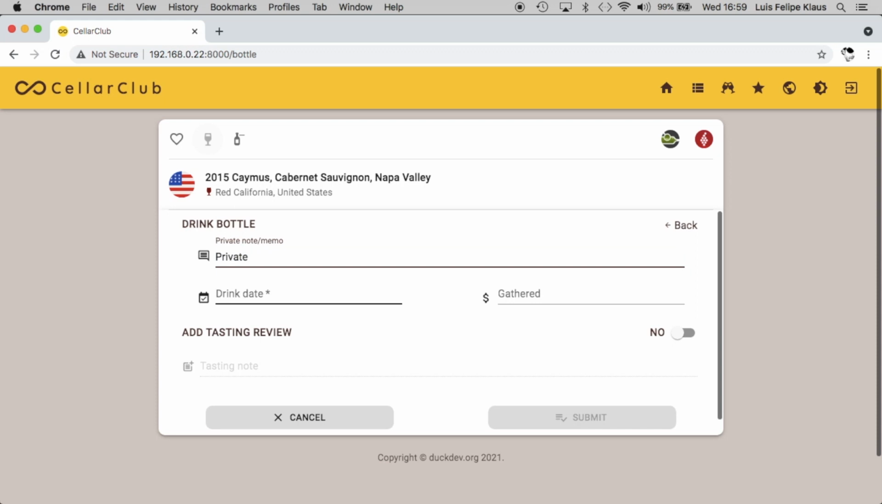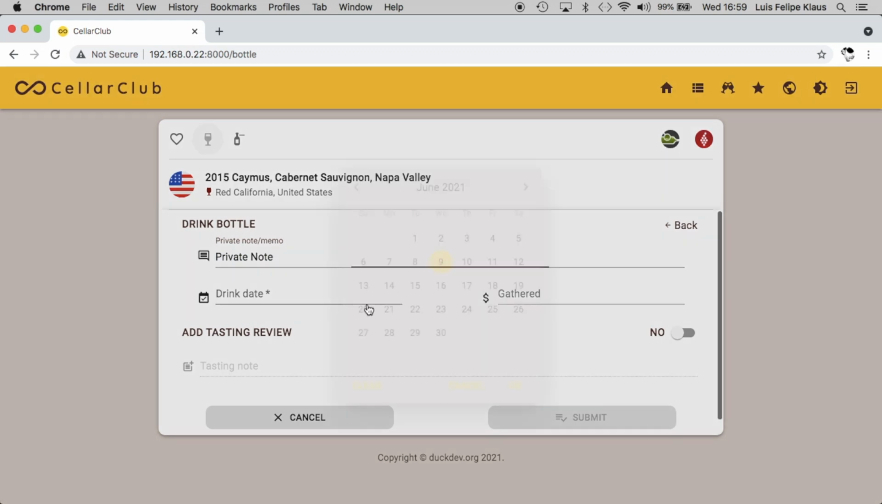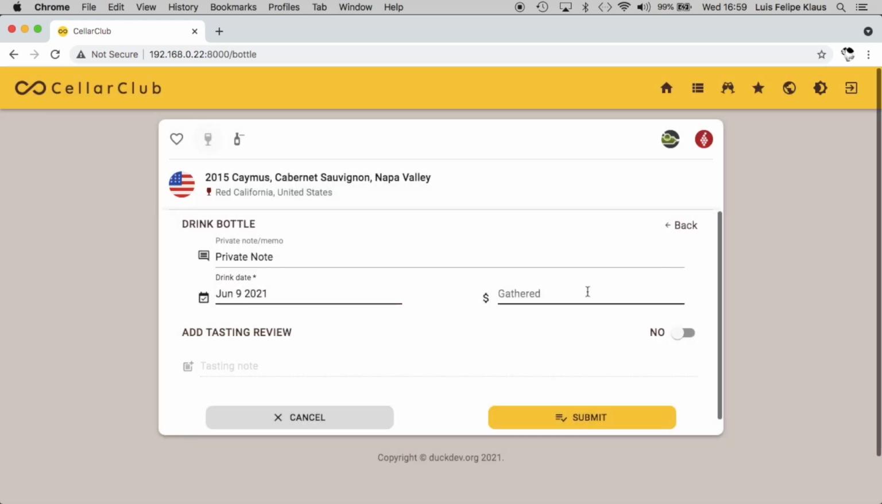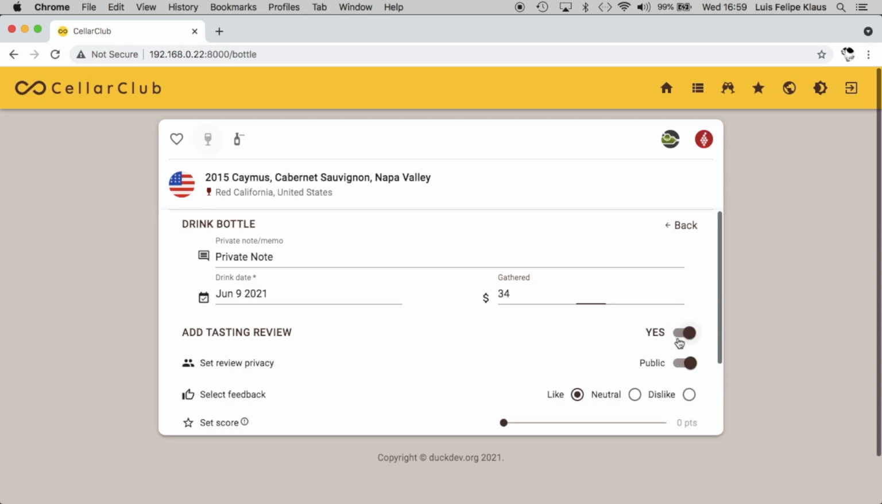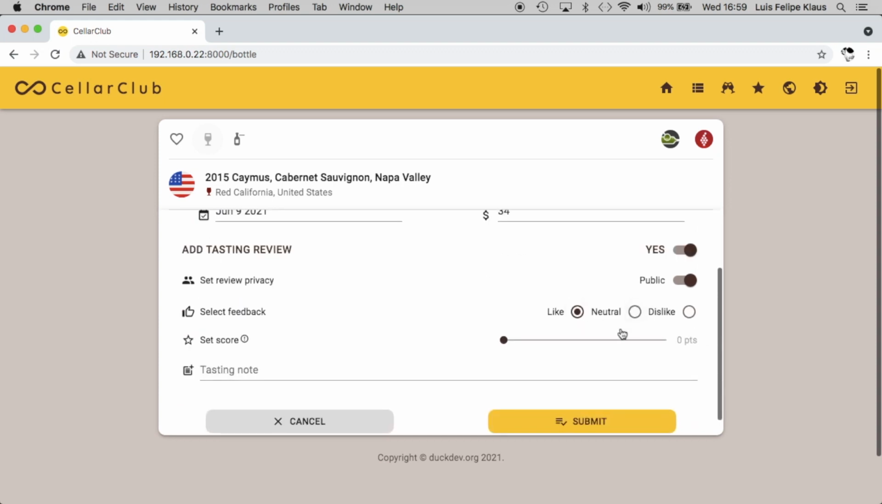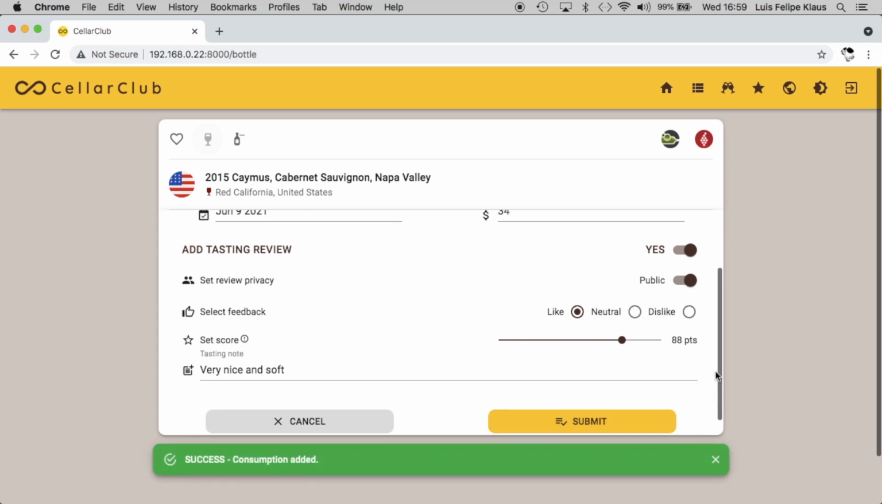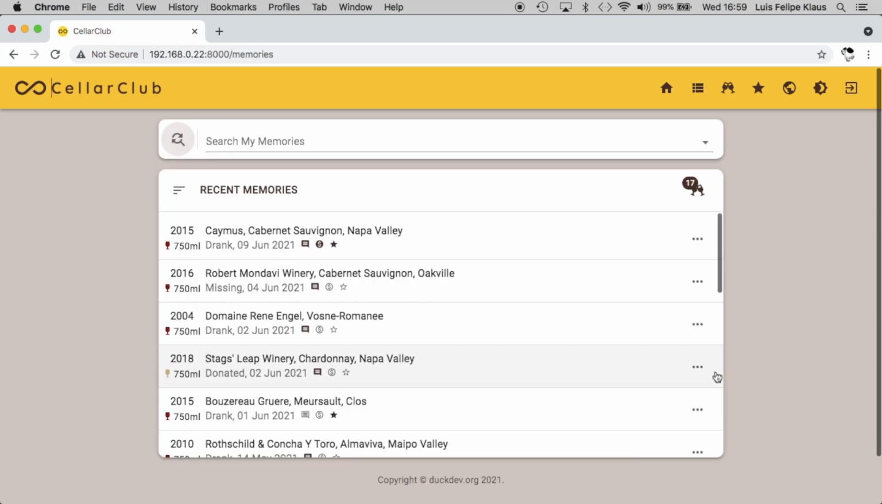Here, we can provide a private note, drinking date, and register if any money was gathered. We also have the option to add a review. For that, we set the privacy status, select a like-dislike feedback, set a score, and write a tasting note. And this time, when Submit is pressed, the consumption is added and we are taken to the memories page.